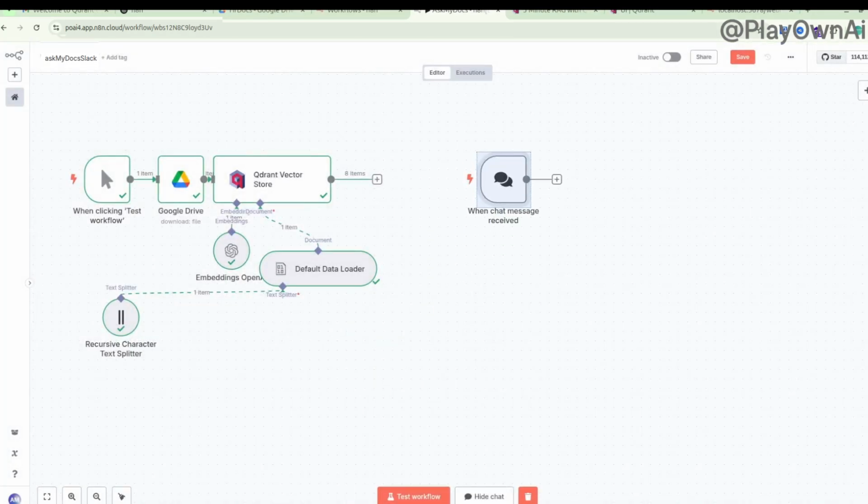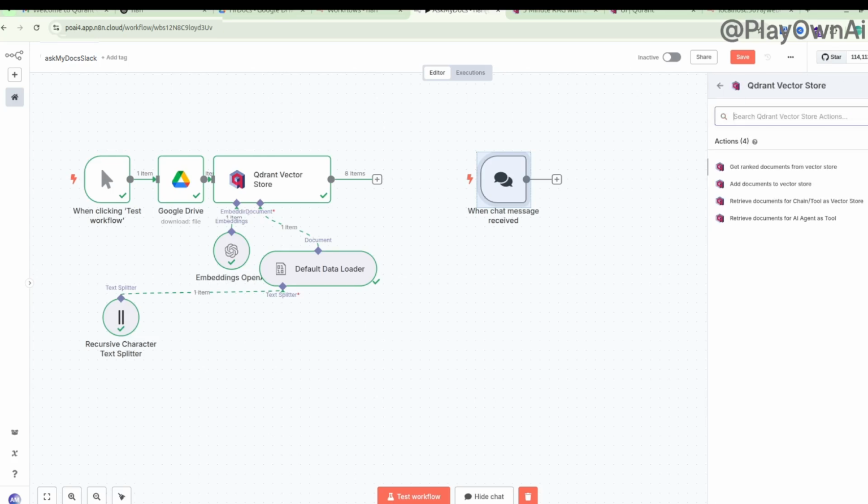This node is special because it's designed specifically for chatbot interactions. It listens for incoming questions from a user and serves as the entry point for our entire retrieval and generation process. For this demonstration, we'll keep the default settings. The standard configuration works perfectly for a basic chatbot. With the node in place, our workflow is ready to accept user input.